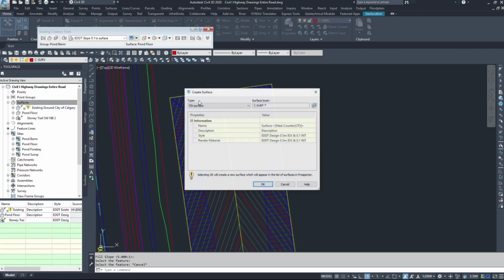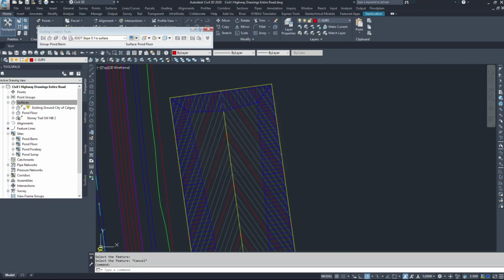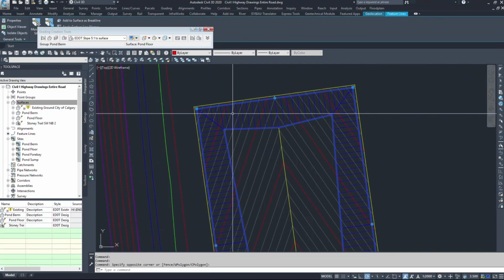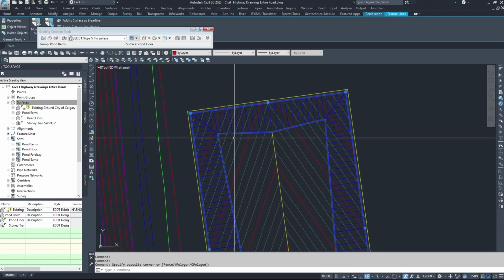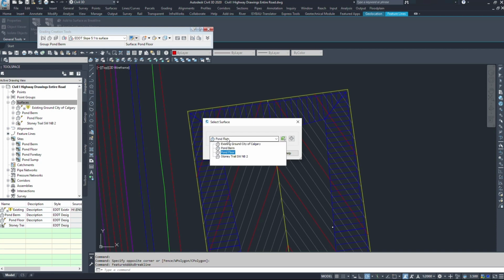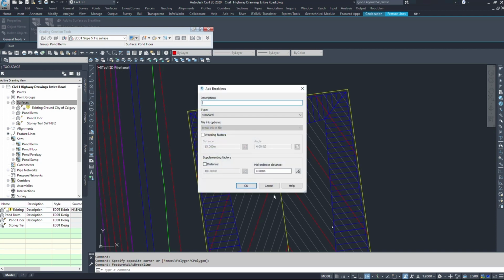I'm going to go ahead and create a second surface so I can see what this looks like. I'm going to name this Pond Berm, leave it on the same style, hit OK. I'm going to select this, and select this, so the outside feature line and the inside grading object line. Add to surface as a break line, Pond Berm, and hit OK. Pond berm insides, hit OK.